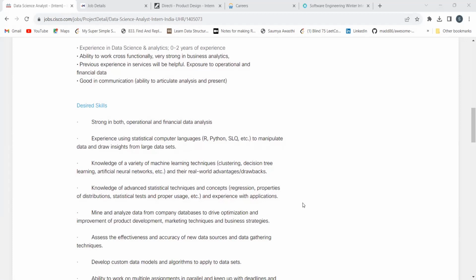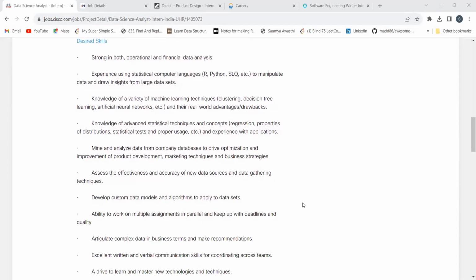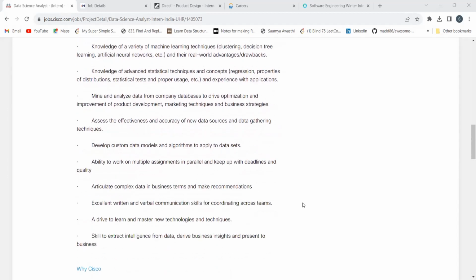Mine and analyze data from company database. Assess the effectiveness and accuracy of new data sources. Develop custom data models and algorithms. A drive to learn and master new technologies and techniques, articulate complex data in business terms and make recommendations, right?